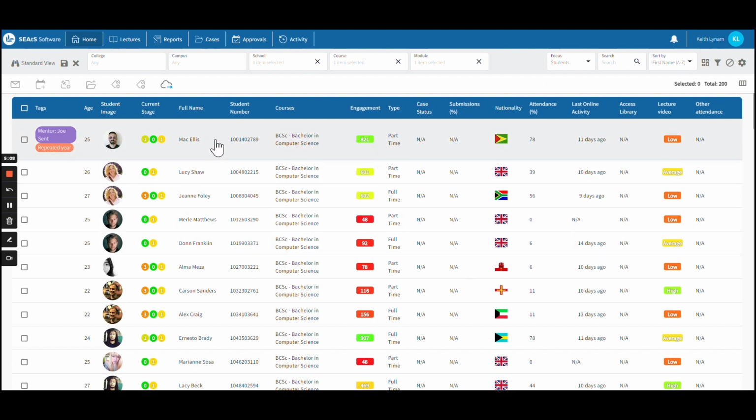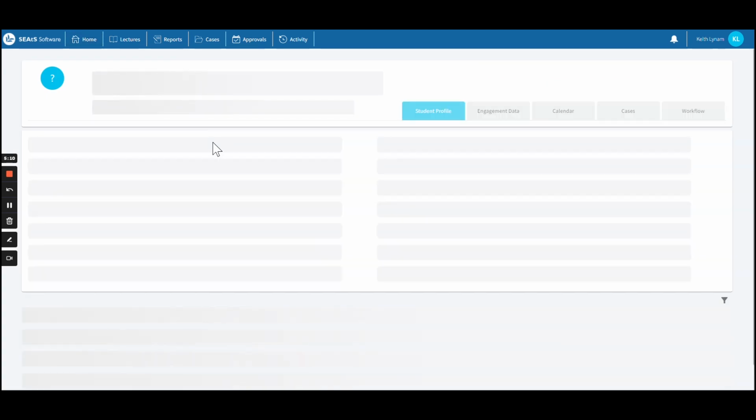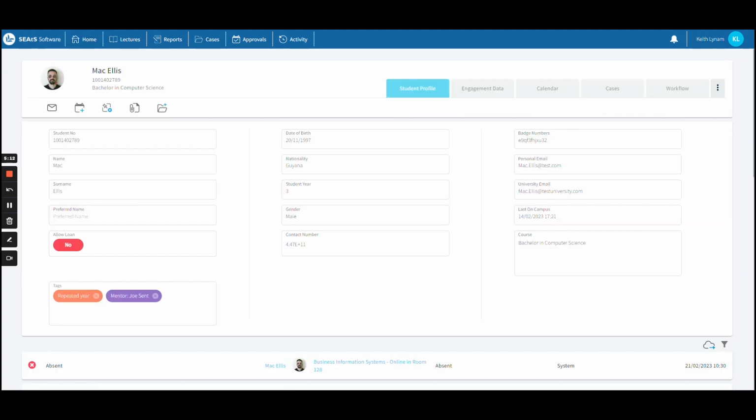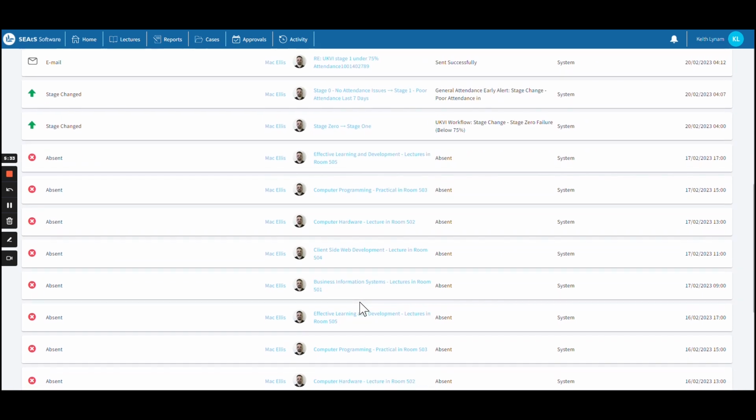So for instance, if we were to click onto McGillis here, as you can see, selecting a student, you can now drill down into a little bit more detail. It allows you to track various information so you can build up a much broader picture of how the student is actually getting on. As you can see, their full profile is available along with data and activities just down here below. That will build up their overall engagement score.